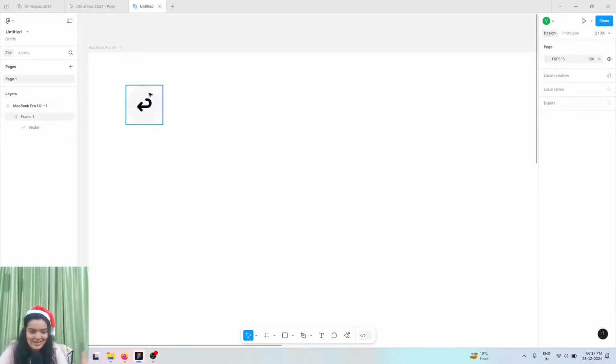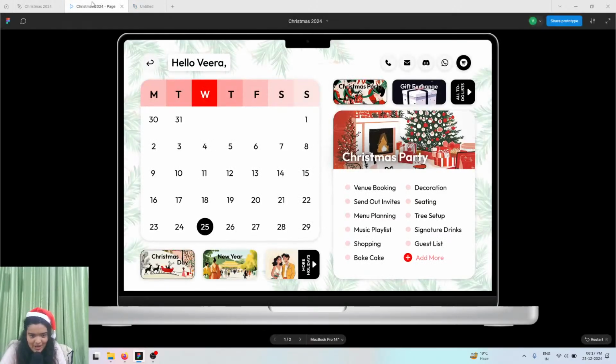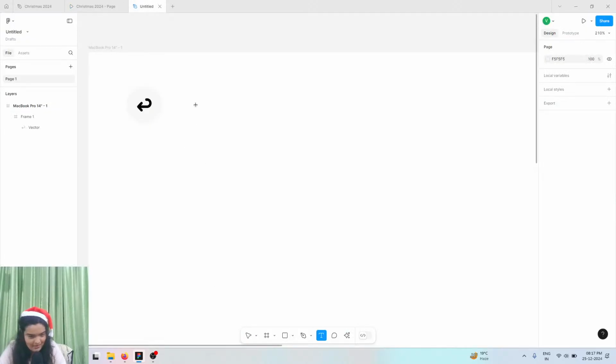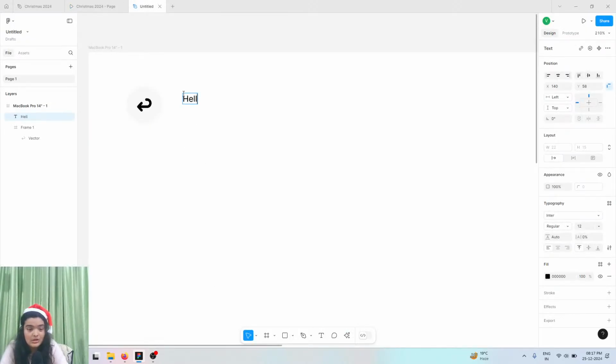Anyways, this is the very first icon that we've built out. Very simple stuff. Got this right from Iconify. And now you want to put in your name, the prettiest word in the world to us. Hello, and I'm going to put down my name, Veera. You can put down your own name. You can put down a user's name.